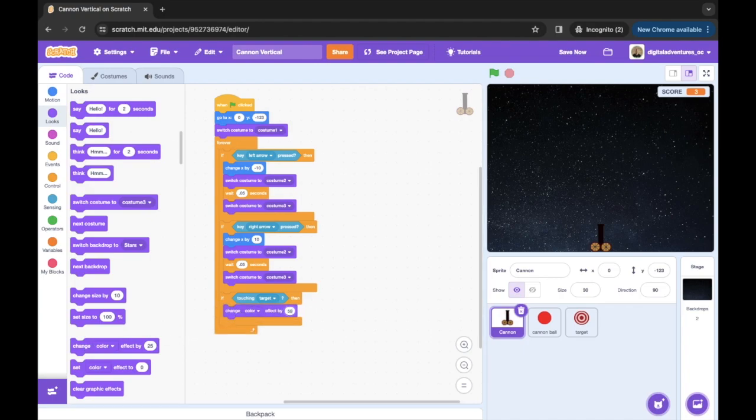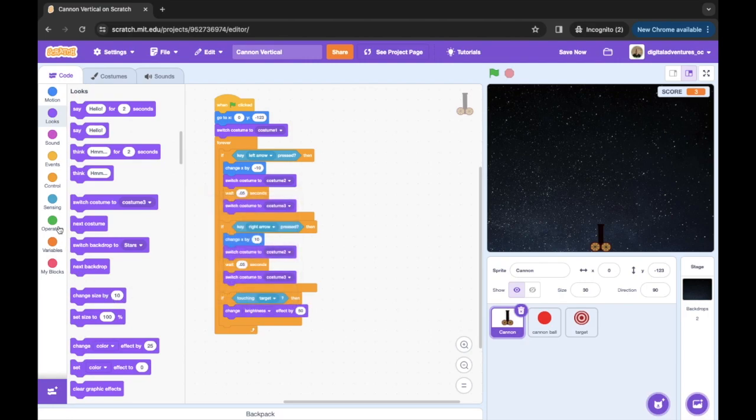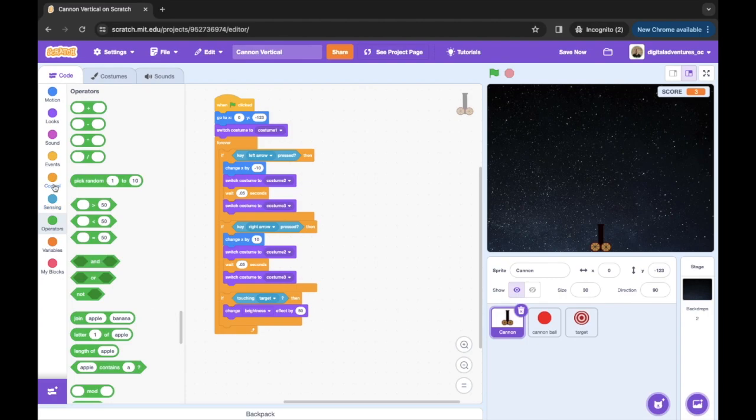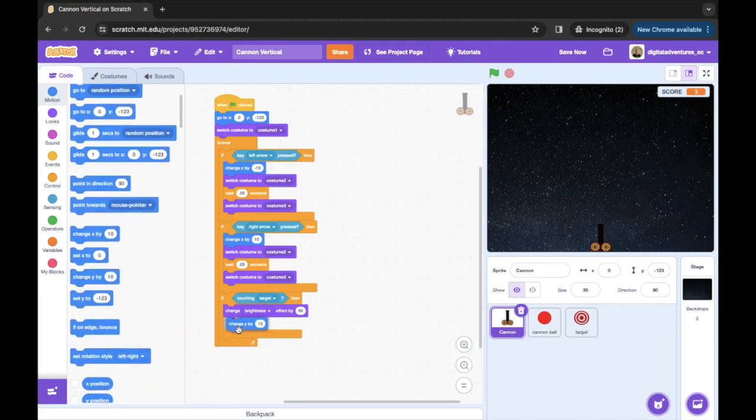We're going to change this brightness effect by 50 so that we can see for sure that we've died. And then we're going to change our Y and our X by just a little sort of jerk motion. So we're going to do change Y by, and we're going to get a change X by.